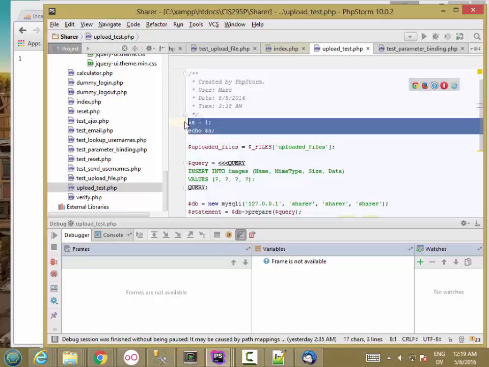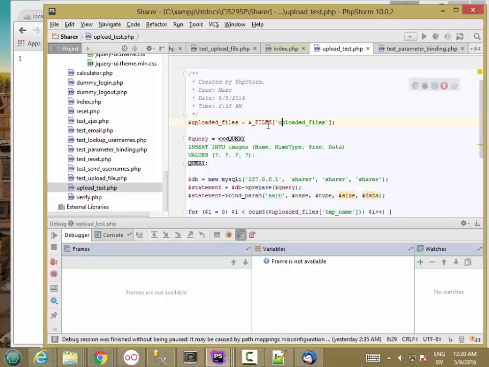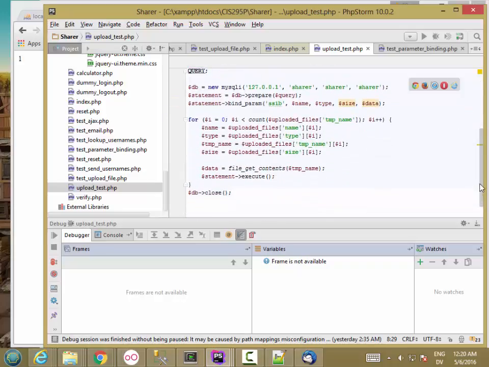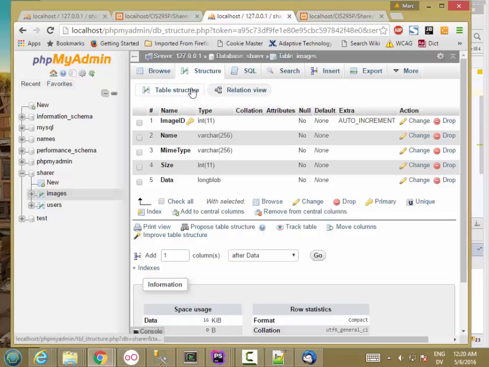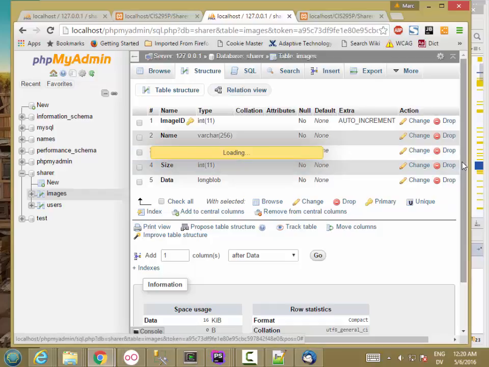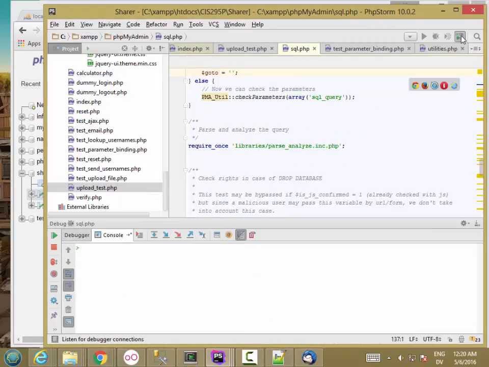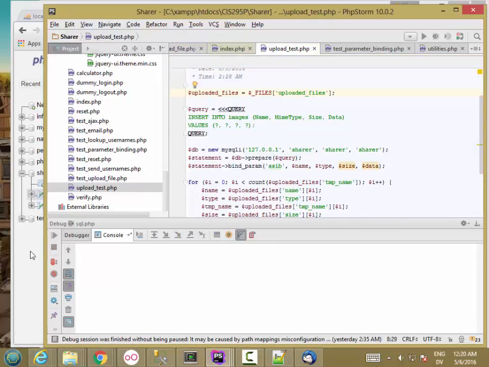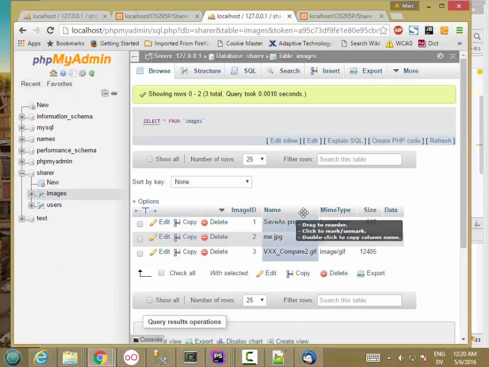And let's go ahead and delete that. Don't need that anymore. But if that worked, I should actually have 3 rows in my images database, 1 for each file. So let's actually see what I got. So I'm going to go to Browse, and I have debugging on still, so let me turn that off and continue. So here's what I got.